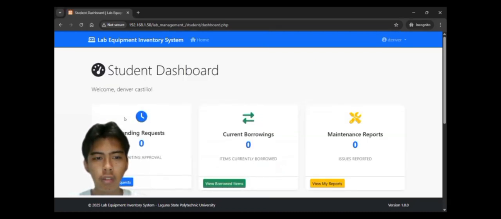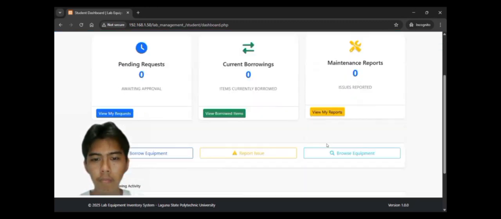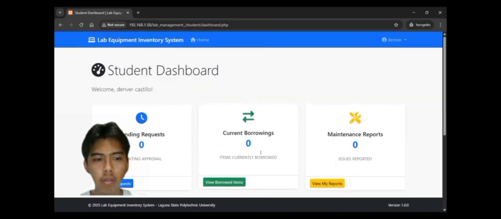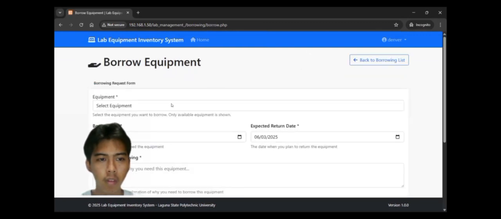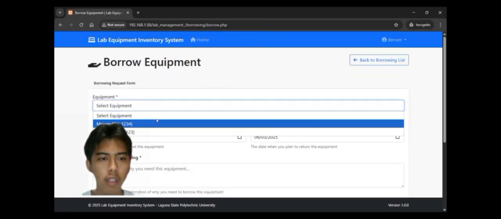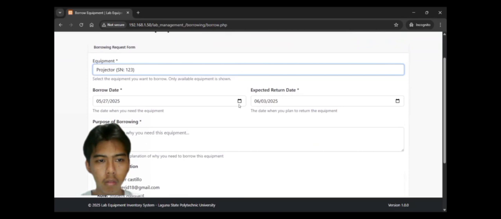Then papasok siya dito. Then yung laman ng dashboard niya is meron siyang pending request, current borrowings, maintenance report. Then try na agad natin yung borrow. Ayan, pipili tayo ng equipment dito kung ano yung gusto nating i-borrow. Then, ang pipili natin is yung mouse. Then, borrow date is yung advance natin ng kinabukasan. Then yung expected return date is yan.